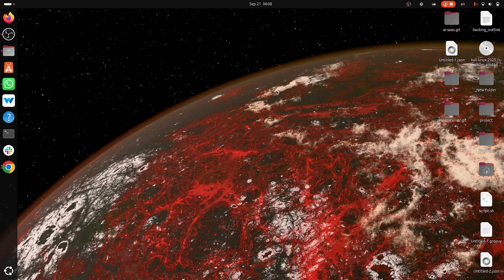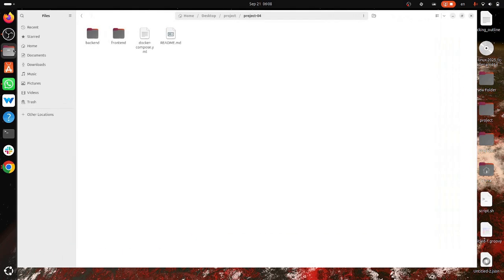Today we will see a complete demo of a URL Shortener app using SvelteKit plus TypeScript and Node.js in the backend. So let's start our demo.